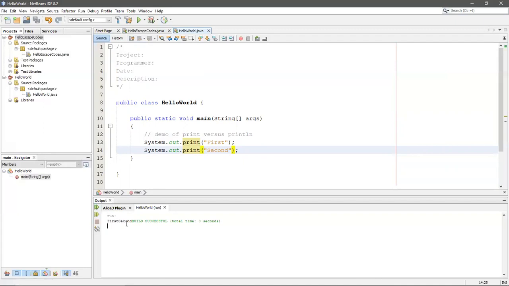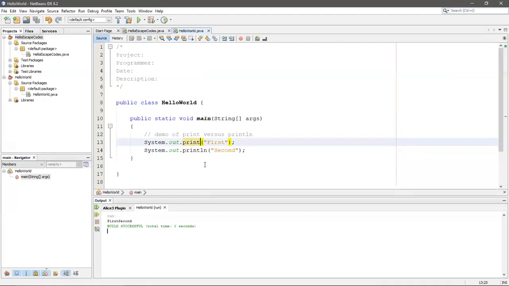Okay, so print line, what that does is it gives us a line feed. It still says first, second, but look at where the build successful ends up being on another line. So if I want to go ahead and do that, there's going to be times where you want print. This is not really clear at this time. It may not be really clear to you.